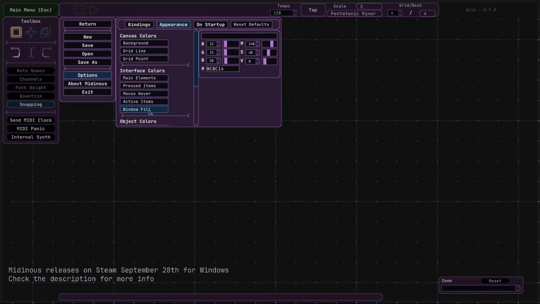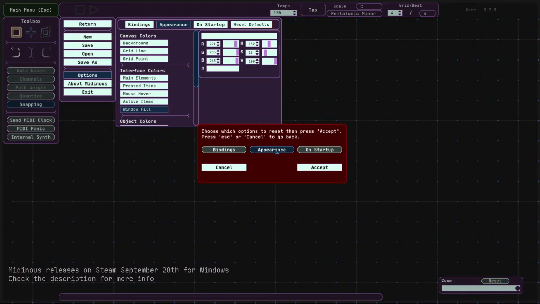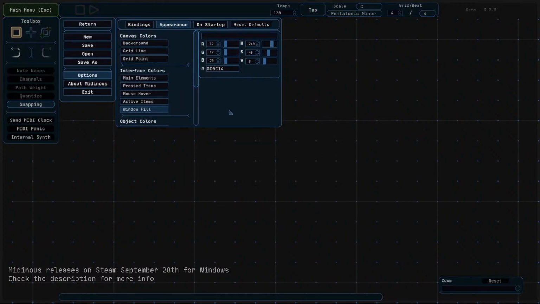even the fill color of your new, open, save as, that kind of thing, and even the text boxes. So when the color gets too bright, the text will dynamically change to be darker so that you can see it. And if you hate what you've done and you want to get back to the original, you can just reset defaults, click appearance, click accept, and you're back to normal.